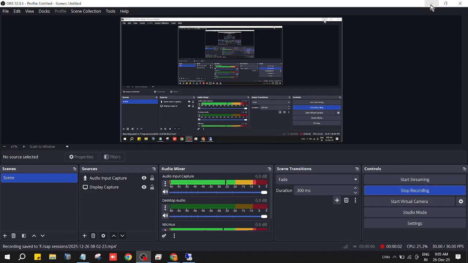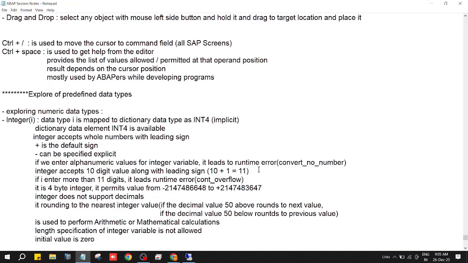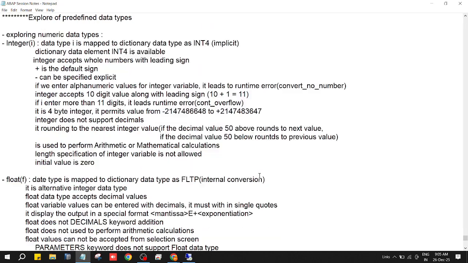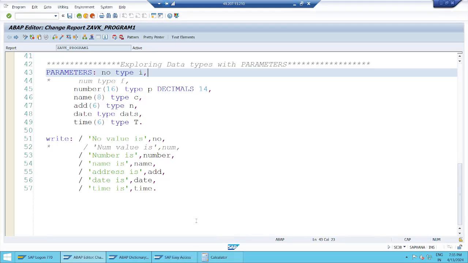So in the next session also, we will continue and finish exploring the data types and move on to the next pending topics. We went into much depth on each and every topic, numeric types and character data types, both. These all come under fixed length data types. Clear? If you have any questions, we can discuss them here.